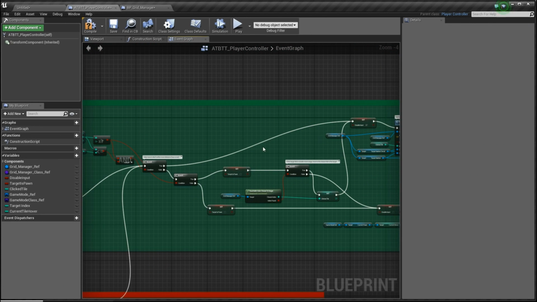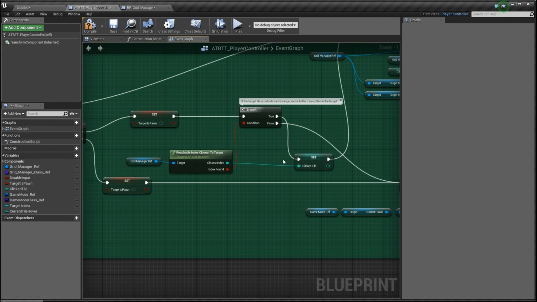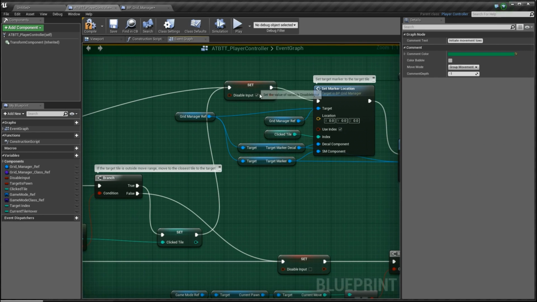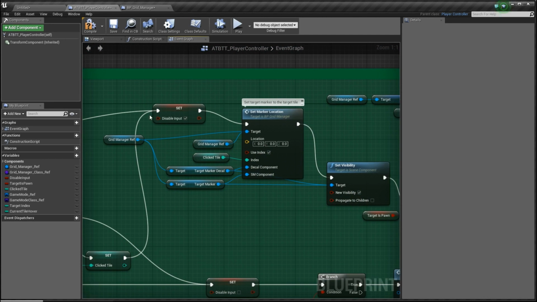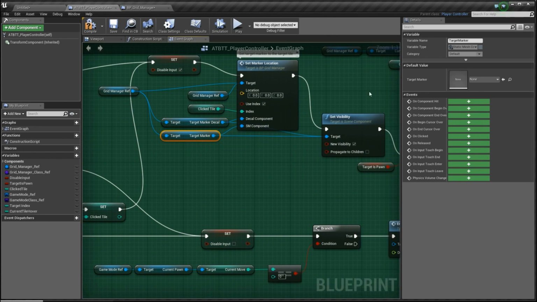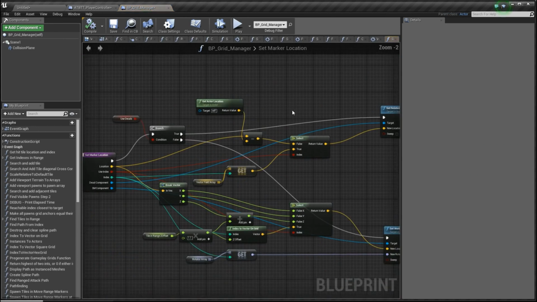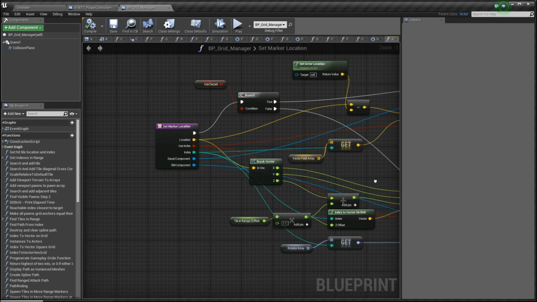Okay. But if we have clicked the tile and we can move to that tile, or if we couldn't, but now we found a new tile we can move to, then we set disable input to true. We don't want to be able to click any new tiles and confuse all the pathfinding stuff after we've clicked and have found a tile to move to. So we set the marker location of the target marker, the marker that shows which tile you're moving towards. We set that to be the location of the click tile by using this set marker location function. This is one of the uglier ones. I should spread this out a bit.